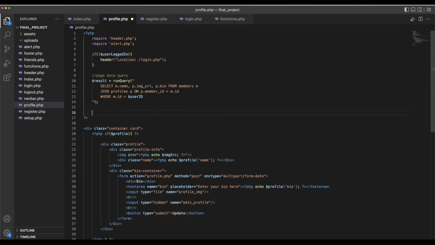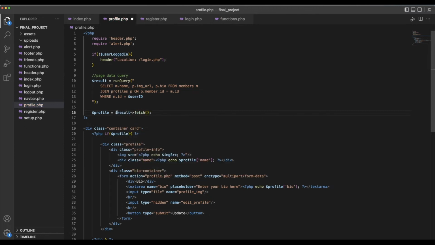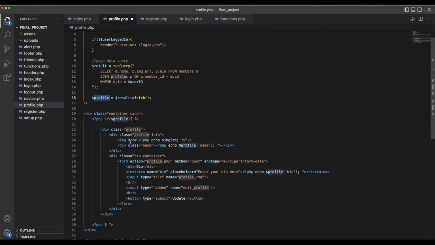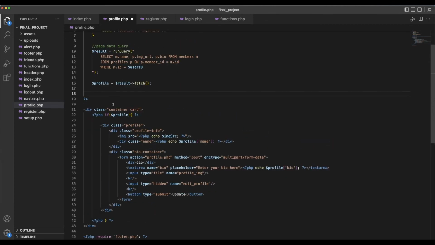And down here we'll just do profile equals to result fetch, and this will give us the profile. So down here you'll see that we're using this profile right here. If it exists, we output the profile. If it doesn't exist, we don't output anything. So that's the first part.